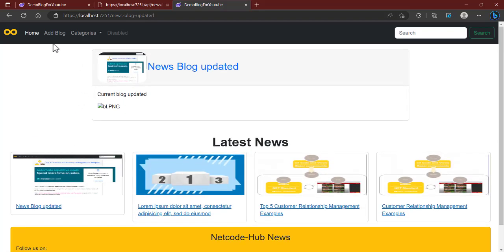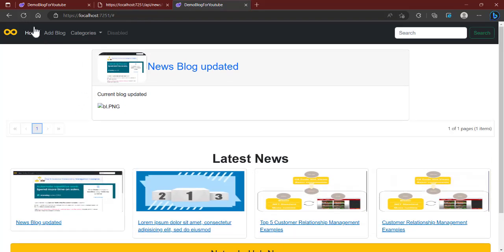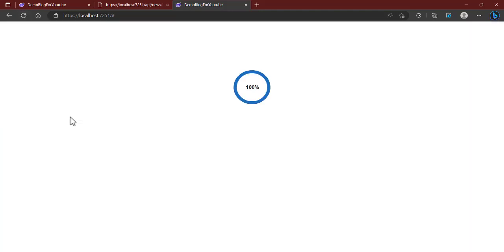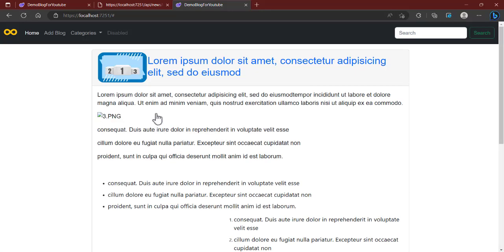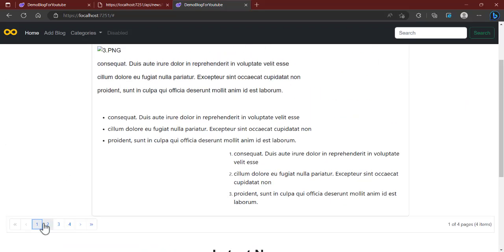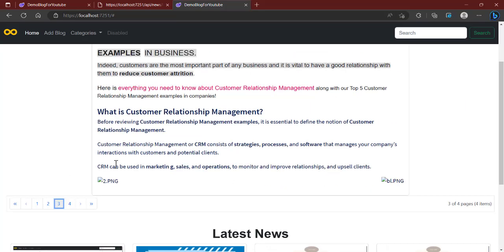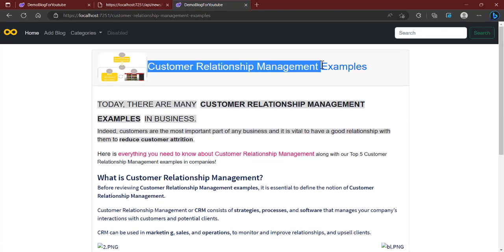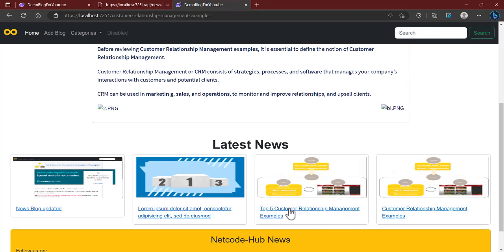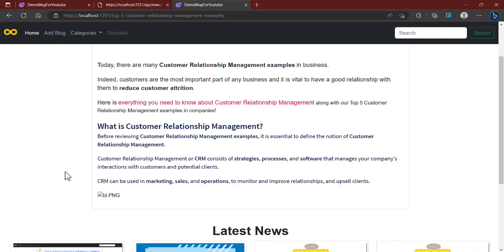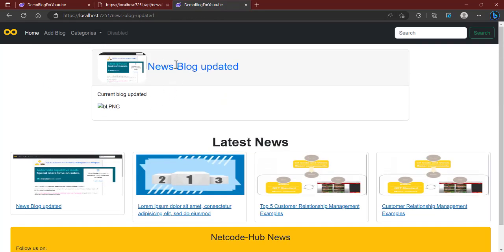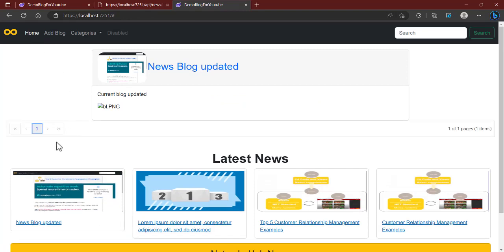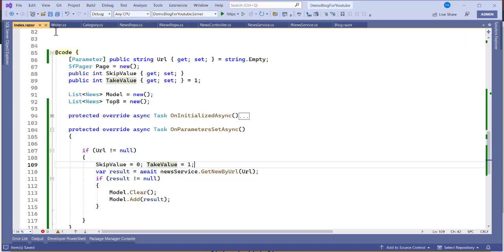Alright, so now we are here. Let's click on the home. Now that is the home, refresh it. Okay, now I have 1, 2, 3, and the latest news is customer relational model. You see we have over here top, we have it over as well. Now updated, we have it over here. Now if I click on home, you can see it has to reload, so let's set that.